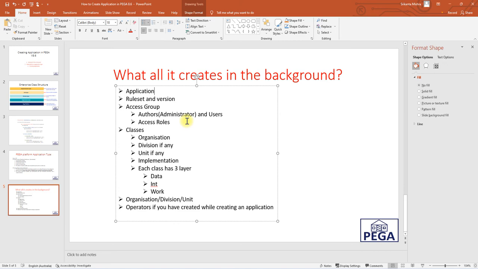Now it will create classes depending on what you have chosen. For example, definitely you would have chosen organization, as that is mandatory. So it will create an organization class, which I'm going to show you soon. And then it will create division if you have chosen, it will create unit if you have chosen, and it will obviously create the implementation class. In the implementation class, it will basically create three different classes. One is data, another one is int, third one is work.